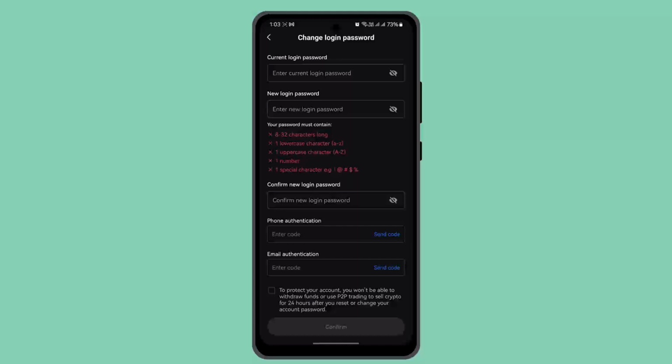And once again, you need to go ahead and confirm the new password. You have to enter the phone authentication. That means when you're done changing your password, the SMS is going to be sent, or a verification code. You have to enter that. You could also use an email address or either one of it, and then click the confirm button, and you'll be logged out of your account, indicating that you've successfully changed your login password on the OKX wallet app.